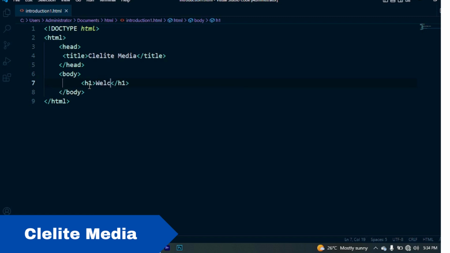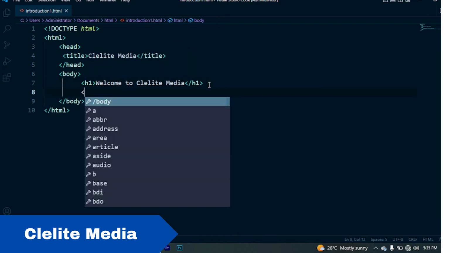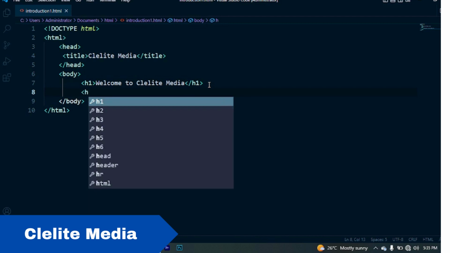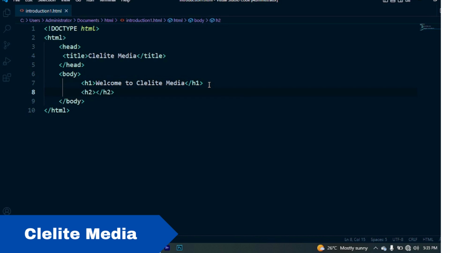So here I'll say welcome to Clearlight Media. So this is my first heading. So I'll also create a subheading inside my body. So I can put H2 or heading 2. So you can see in each and every tag that we are creating, we open and we close it.